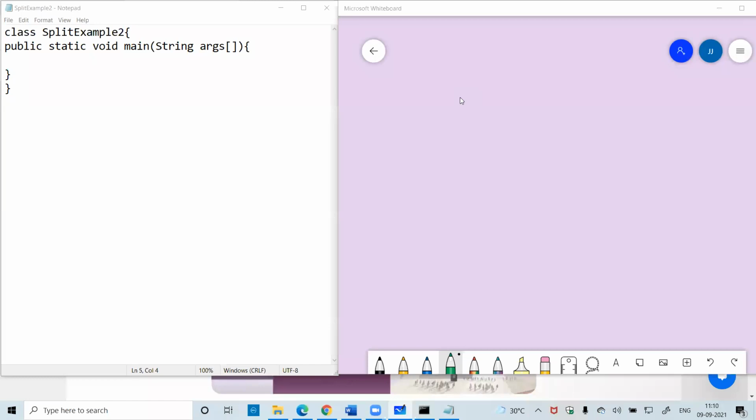Okay, students. In today's session, I am going to discuss with you another way of using strings, that is, how we can convert one string into another, converting strings.